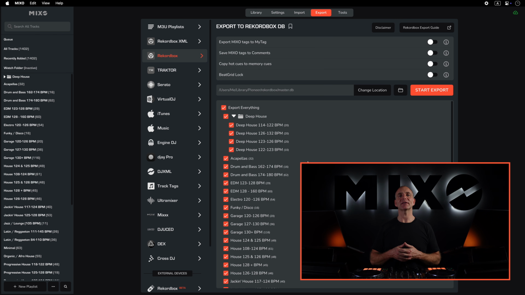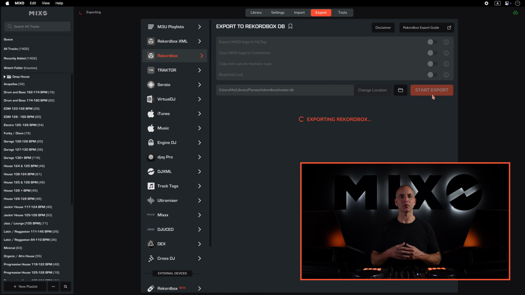Mixo should automatically locate the master database for Rekordbox. However, if you changed it locally, we can use the Change Location button here before exporting. Once we're ready and we've chosen the playlist to move to Rekordbox, simply click Start Export.